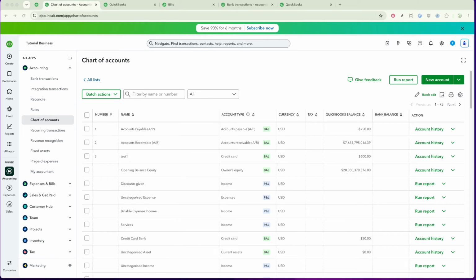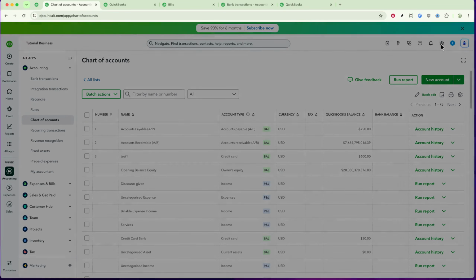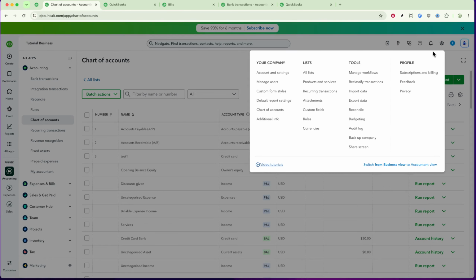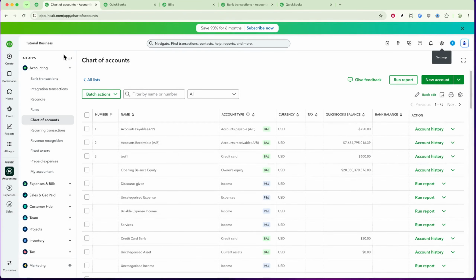The first thing you'll need to do is open QuickBooks Online. Once you're logged in, look to the upper right corner of your screen. Here you'll see a small gear icon. Go ahead and click on that gear icon. This will open up a settings menu with multiple options. From the menu that appears, find and select the option labeled Chart of Accounts. This will take you to the full list of accounts you've already set up in your QuickBooks Online account.